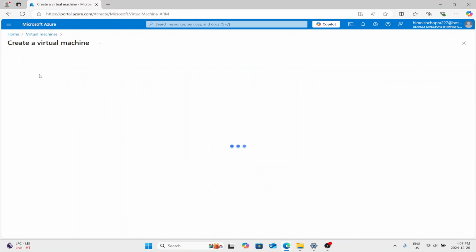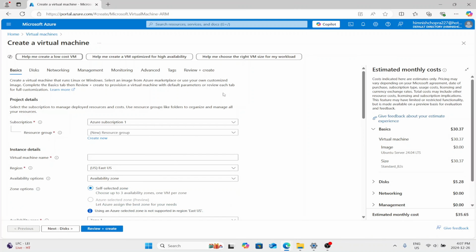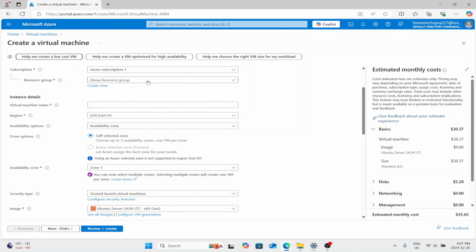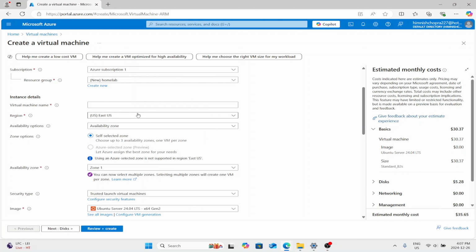This will be our domain controller, and we'll make a second machine which we will domain join to the domain we create. So I'll create a new resource group. I'll call it Homelab. I will call this virtual machine DC.